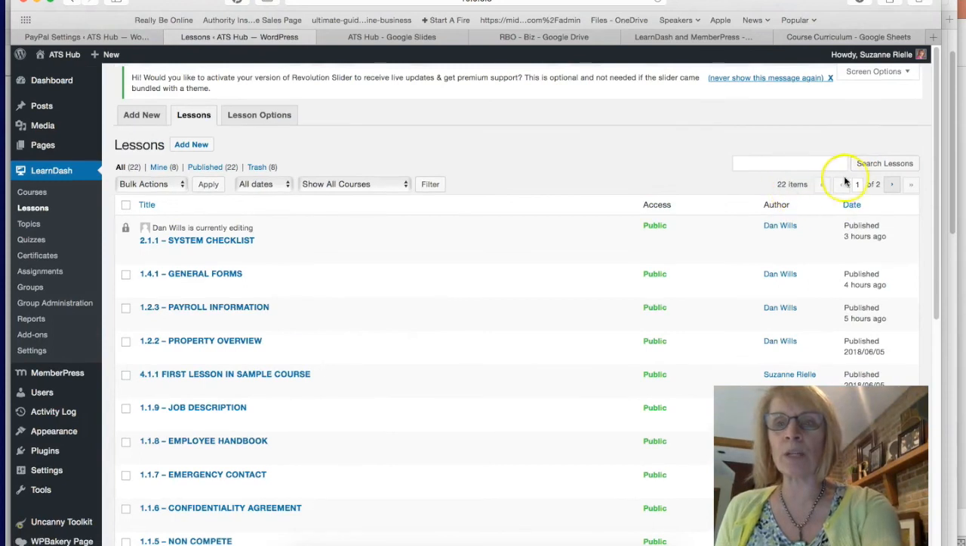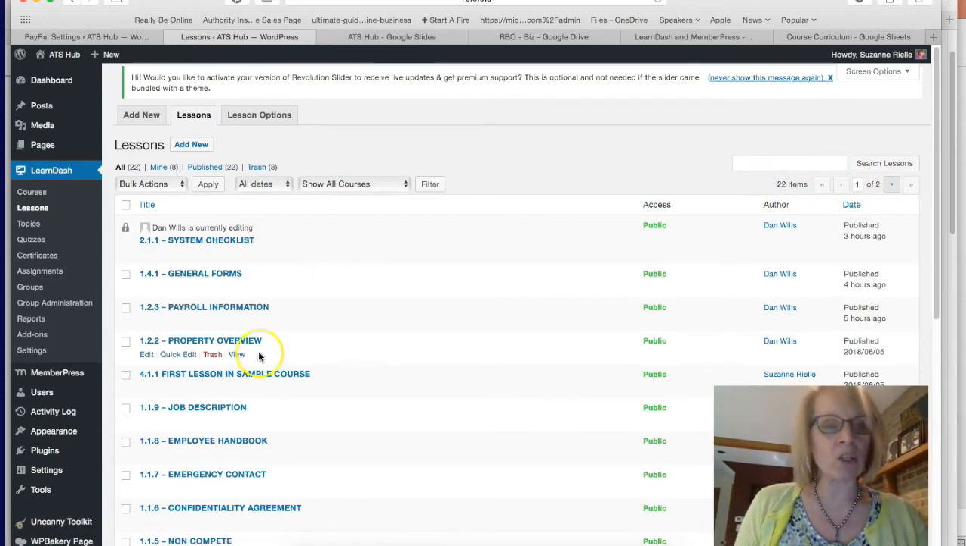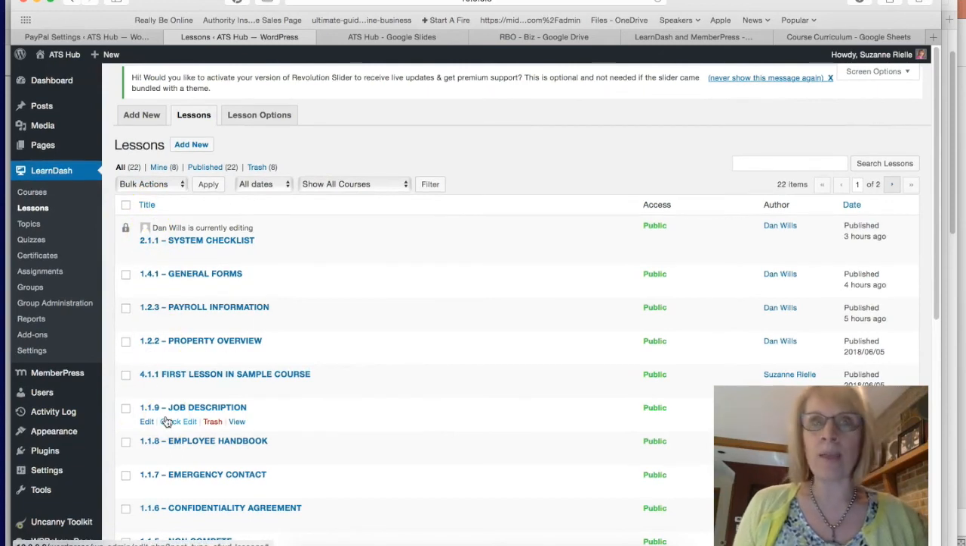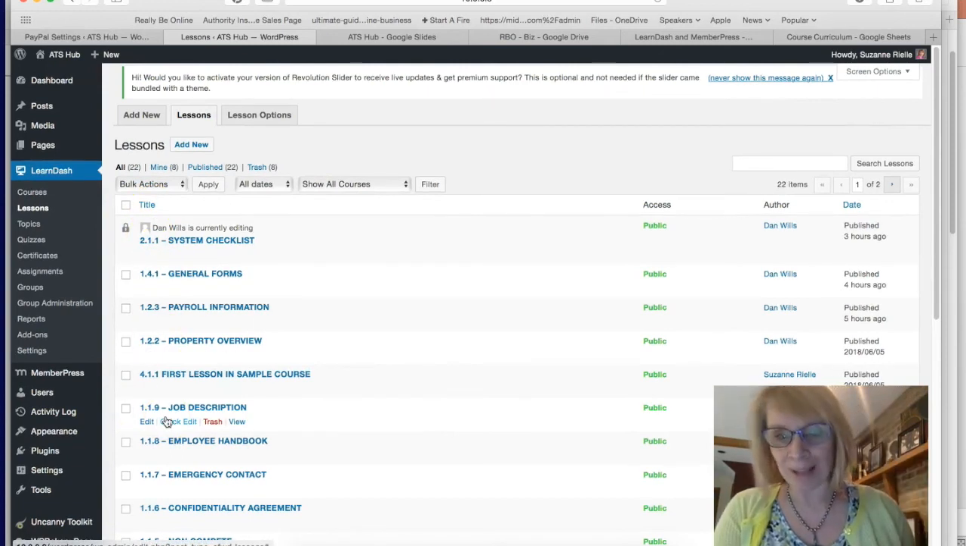Like this is only at 22 items and 2 pages, but you could get up to well over 100 items and or 20 pages or however many, and it's just a big long list. Well, it's really nice to be able to sort by title and have them all numerically line up in a way that looks exactly like your master curriculum, all right there in order.